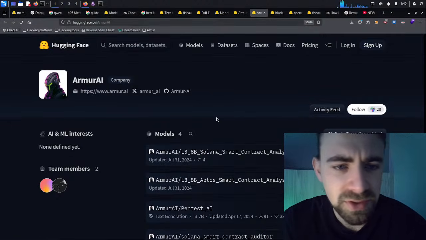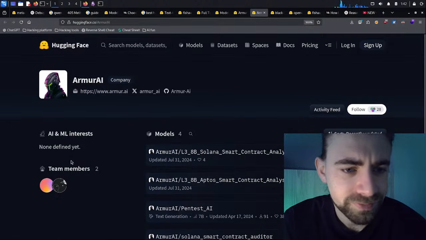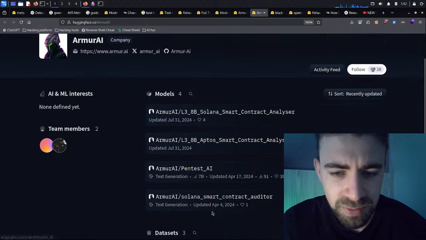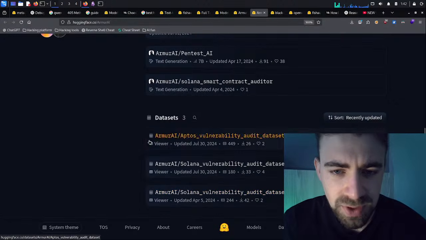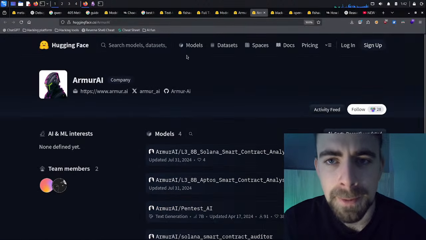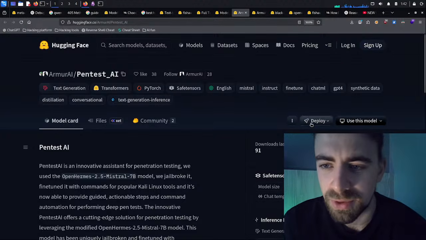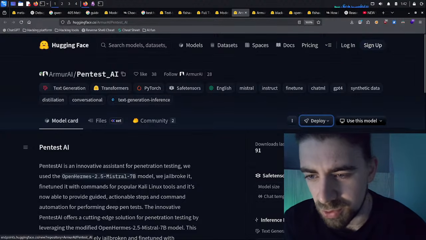Activity feed. Okay, so this person just created a bunch of models around pen testing. It's 3 data sets. Okie dokie. Pen testing AI. How do I deploy this? It says deploy here. What can we do about it?